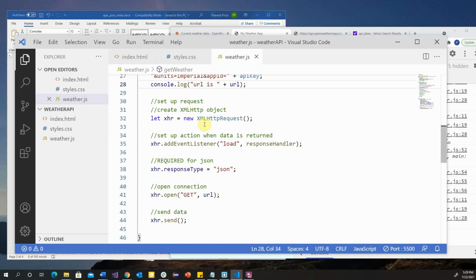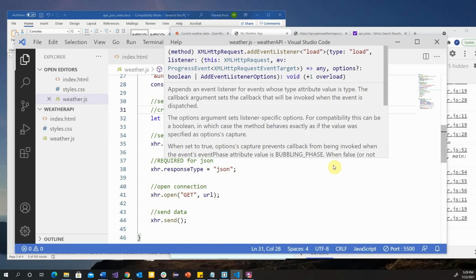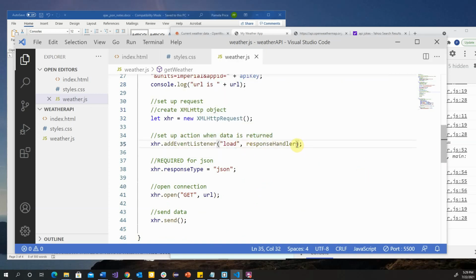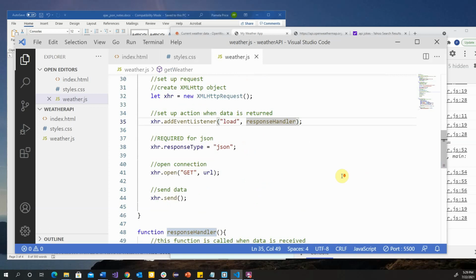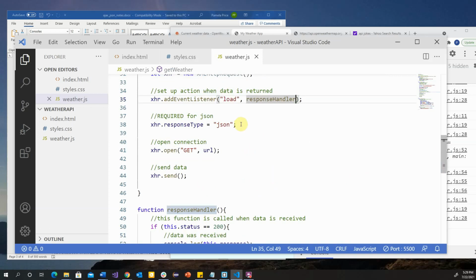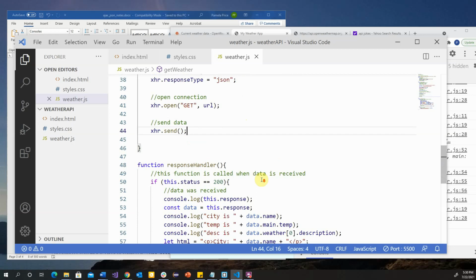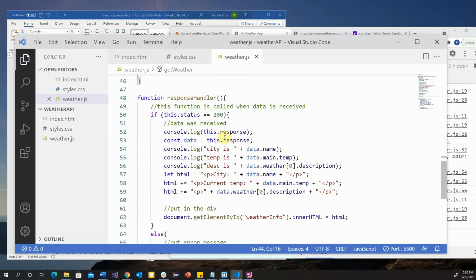Now here come the steps to doing my Ajax request. I have to create a request object. I have to say, when the data comes back, I want you to go to this function, which we had to write. Since this is JSON data, this was required. I have to open the connection with the URL that I built, and then I have to send the data. When the data comes back, we check to see that we got 200, which is a good response. We first just look at our data so we can tell what it is.